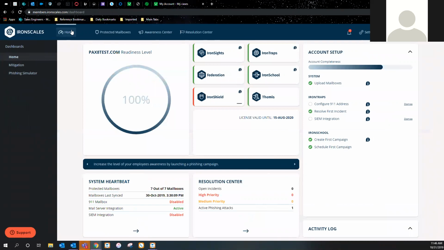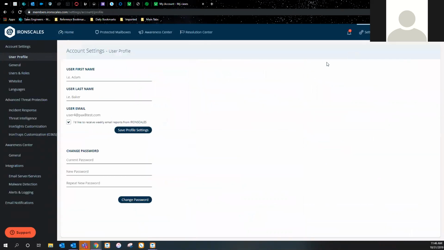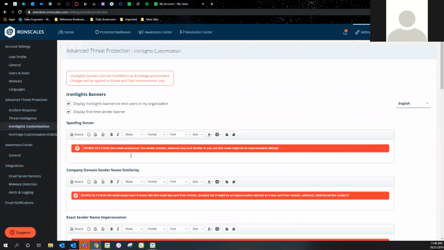Another thing I do want to show you guys real quick, just as a tidbit here, this one does come up a lot: white labeled solution, totally white labeled. So in settings, I can come to my IronSights customization, and you guys will see I get my red banners here. I can totally customize what the red banner says. I can even customize the IronScales logo to be my logo. The only thing you can't change is the color, so it'll stay red, but you can truly change anything that's stated. So you can customize that from scratch.